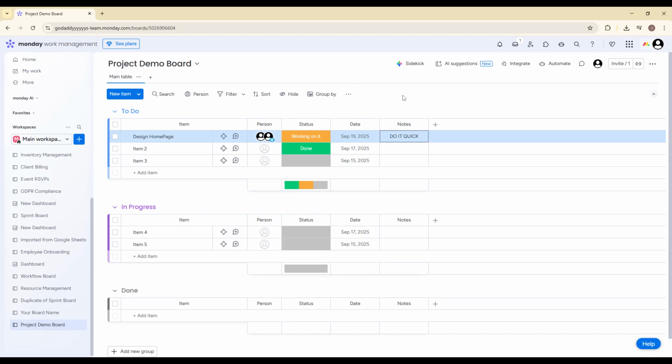And that's your basic Monday.com demo walkthrough on how to create boards. You've explored the main dashboard, created a new board from scratch, set up groups, added essential columns, and created tasks with assignments and deadlines. From here, you can continue customizing your board to match your exact workflow.